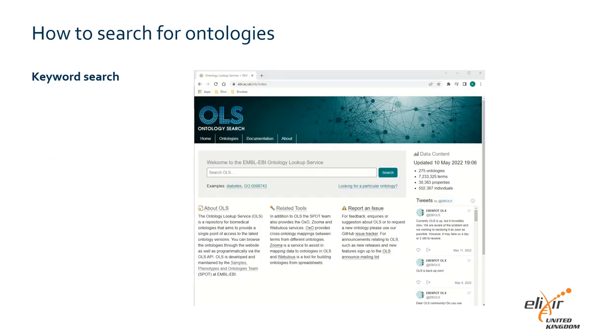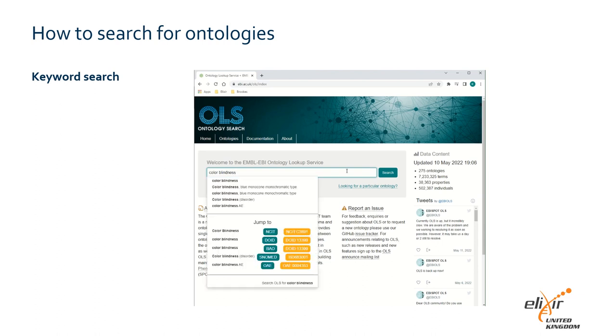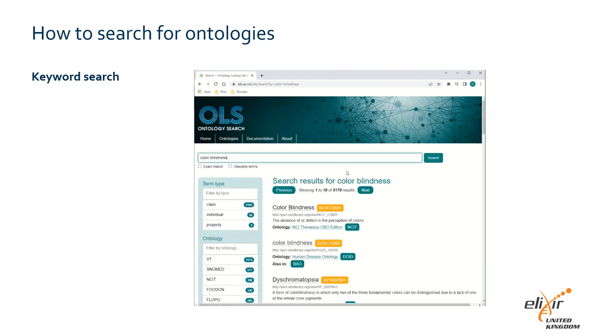So how do we use these repositories to find ontologies? The easiest way is to use a simple keyword search. All repositories will support keyword searches, but we will look at an example on the EBI Ontology Lookup Service. Let's say we have conducted a study on colorblindness. We can simply search for this term on the Ontology Lookup Service, and this will look for ontology terms that correspond to colorblindness or that have colorblindness in the description.